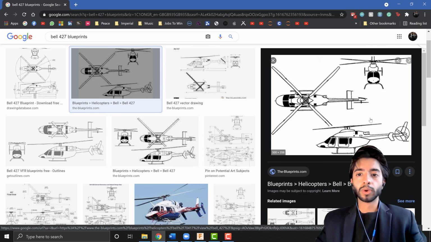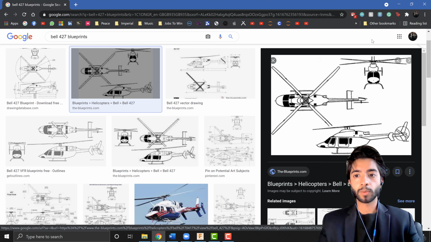However, you'll notice in this one, we don't have any dimensions inside the blueprint. This is another essential thing that I at least like to look for, because what we do with these blueprints is we crop them into the 3 different views, we import them as a canvas inside Fusion 360, and then we calibrate it. And the dimensions really help while calibrating it to scale.